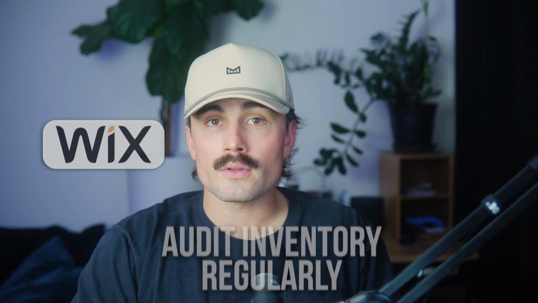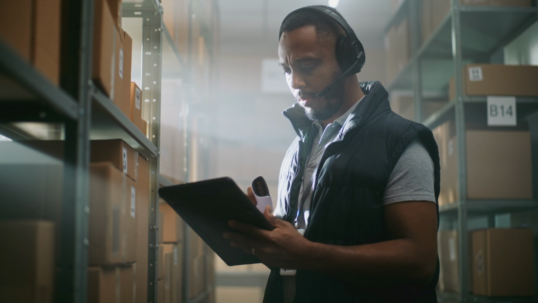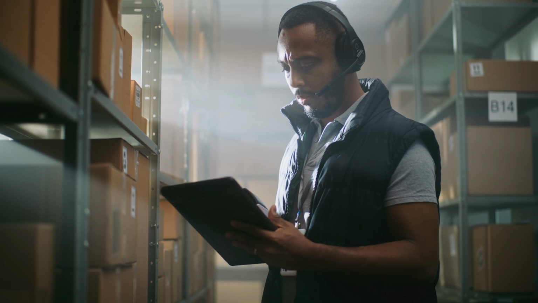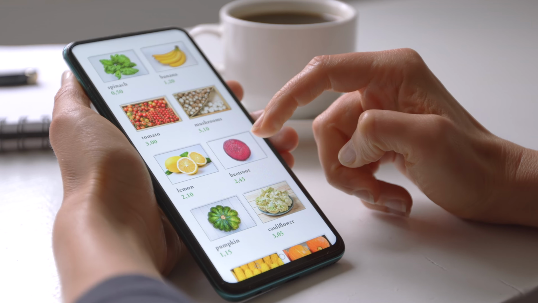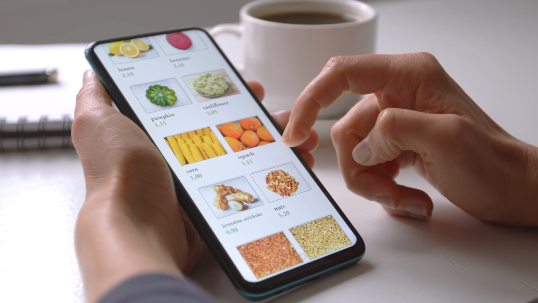Audit inventory regularly. Conduct regular stock counts to reconcile physical inventory with your Wix records. This helps you identify discrepancies due to returns, theft, or errors. Common mistakes to avoid. Avoid too many options. Too many variants can overwhelm customers and complicate inventory management. Limit options to what's necessary.